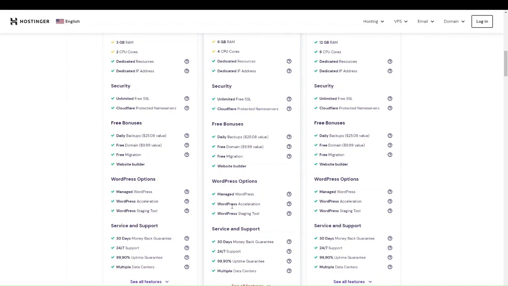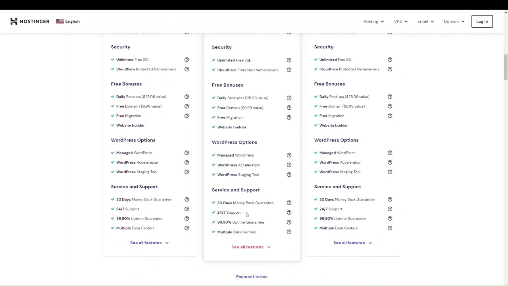If you are using a WordPress platform, they also have specific WordPress options, things like the staging tool, acceleration, and managed WordPress, to make sure that your backend experience of WordPress is as hassle-free as possible. In terms of service and support, all of their plans come with the 30-day money-back guarantee. So you can test out one of the plans in full for a whole month before finally upgrading or downgrading, or even just moving to a different hosting provider in general.